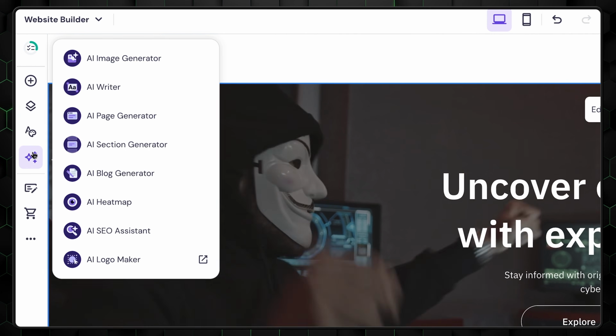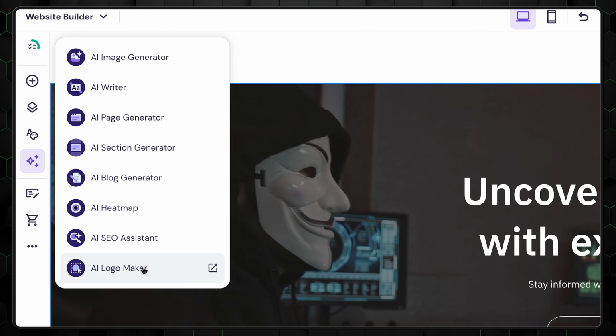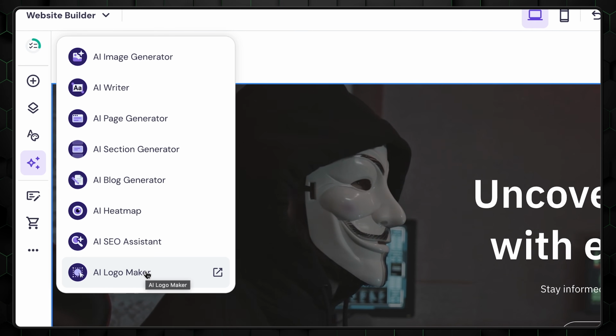Next, in this Hostinger Website Builder guide, let me show you how to use AI tools. On the left side, you'll find an entire menu dedicated to just AI tools, including a logo generator, AI blog generator, writer, and more. While these tools aren't entirely unique, they are incredibly helpful, especially if you're building a website on your own with little or no prior experience.